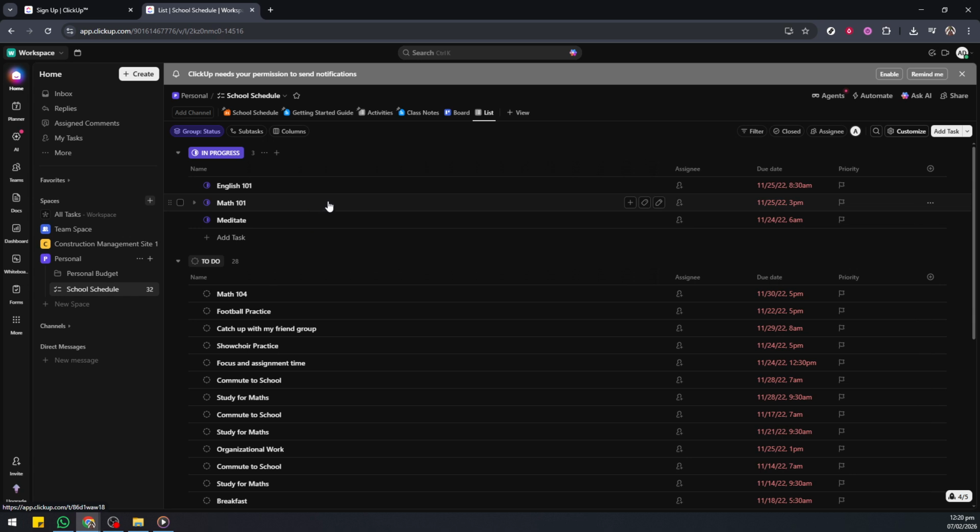Finally, open any task to fine-tune its details. Update the title and description, set or change the due date, add attachments like reading PDFs or slides, create subtasks for multi-step assignments, and write comments to capture instructions or reminders.